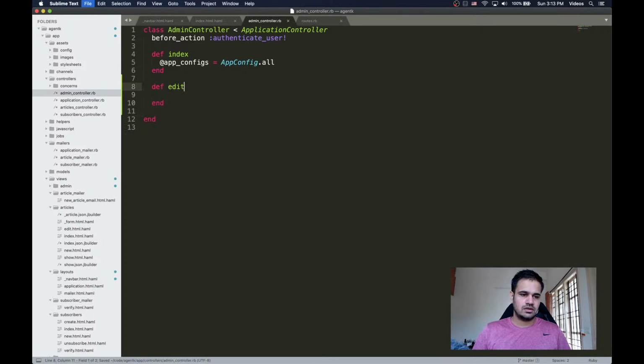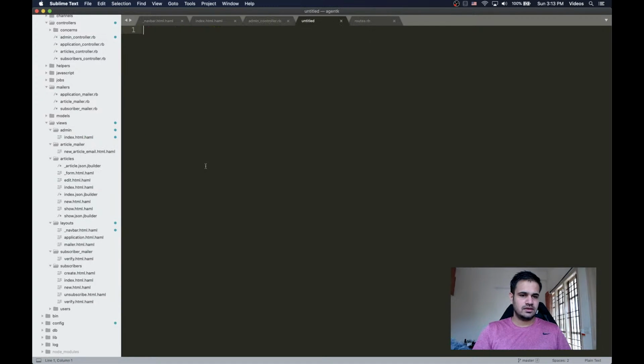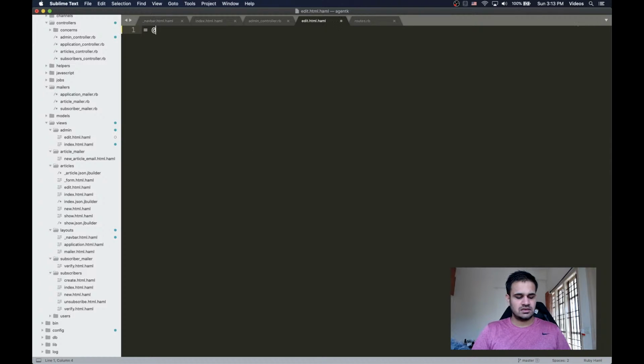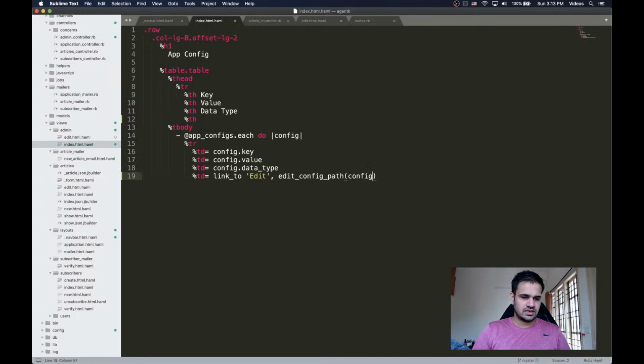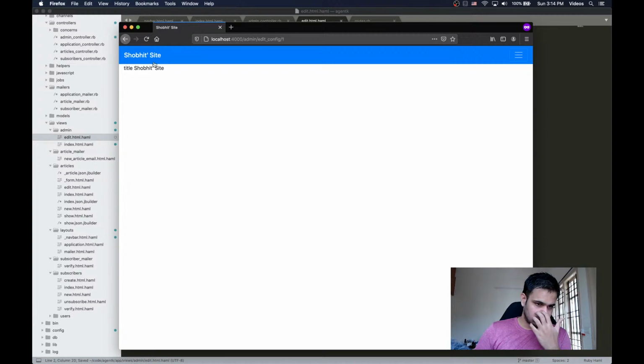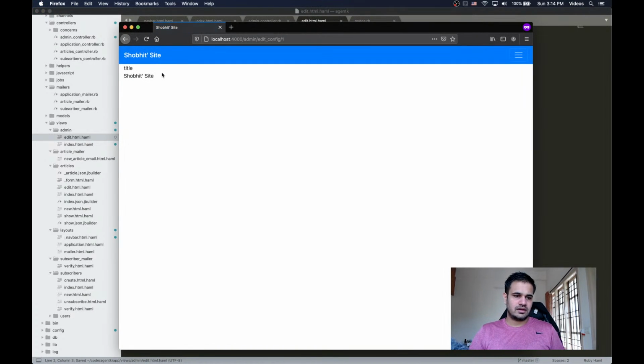So I'll create that now. Edit: @app_config equals AppConfig.find(params[:id]). This is how we get the app config. I also need to create a view. So in the admin folder, I'll create a new file, edit.html.haml. Here, just to check, I'll write the key and value: app_config.key, and similarly app_config.value. I also need a BR tag, not NR, it's a BR. When I add the BR tag, you can see that the key is there and the value is below that. So that's good.